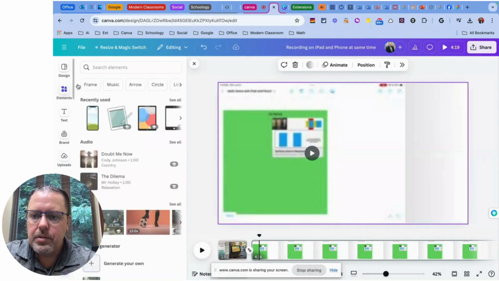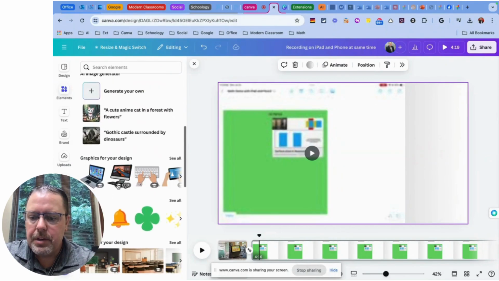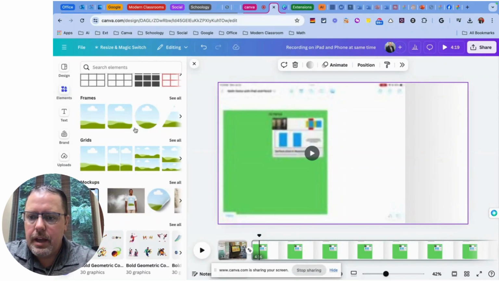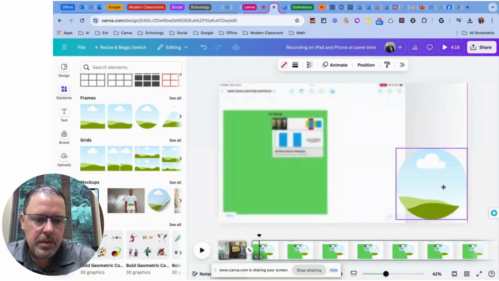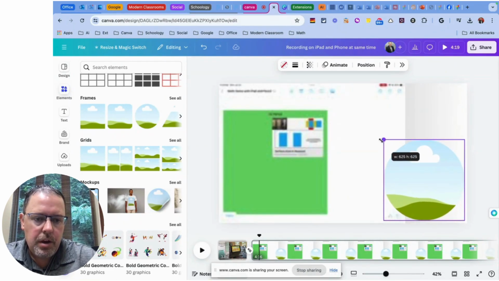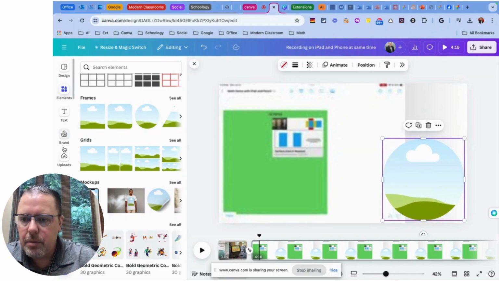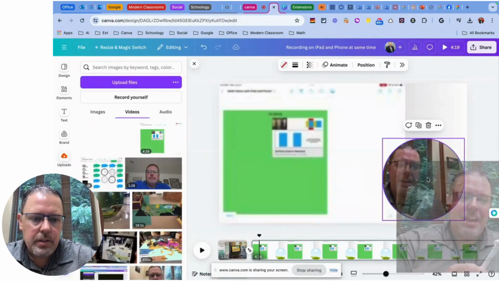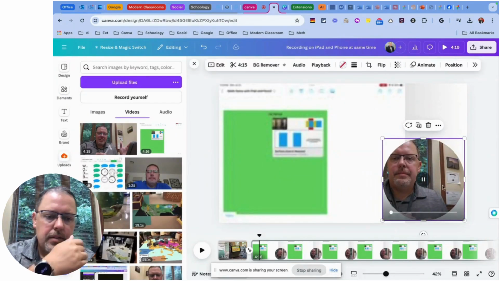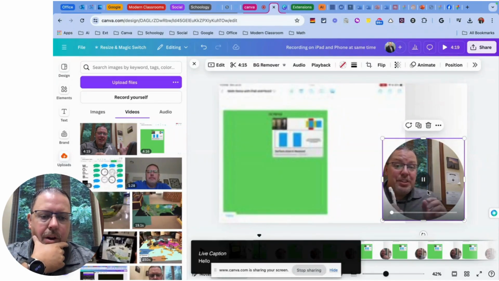So what I want to do first is just create a frame. I'm going to go down to frames, and actually I'm going to use this one right here and just kind of drop this right in the corner there. I'll make it a little bit bigger and then go back to uploads. And I'm going to drag this right inside that frame. That's kind of what I want. Okay.